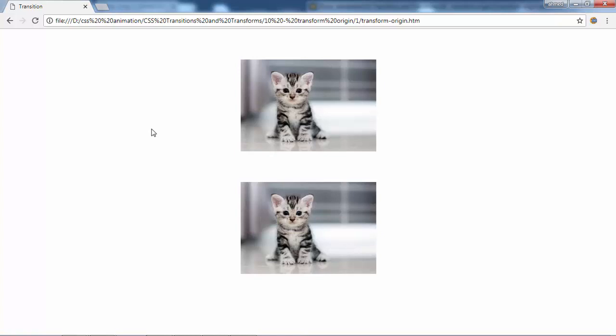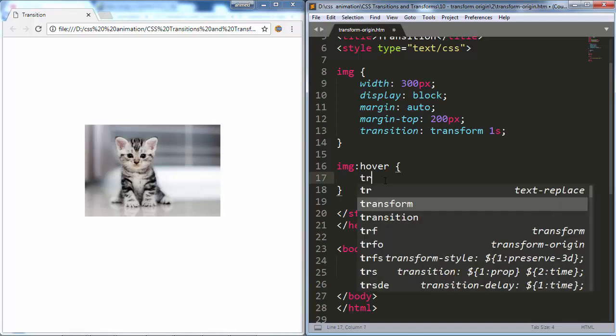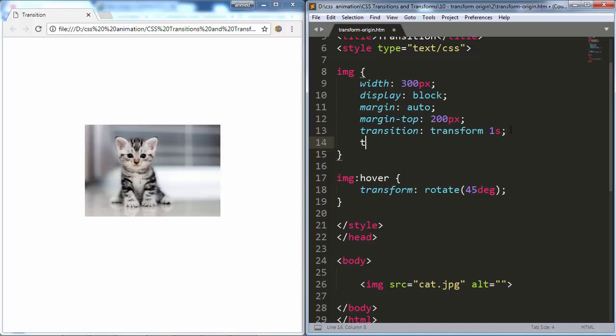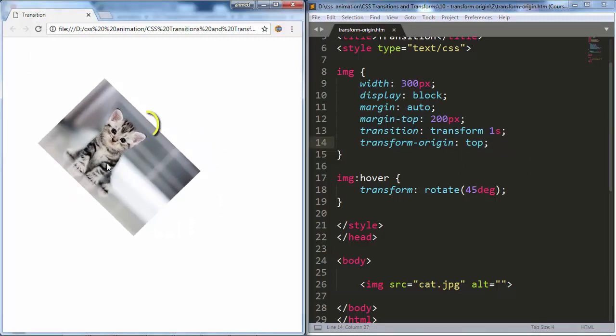It can accept keywords as one value, like top, bottom, right, and left. So let's try that. Back again to our code editor. And here, I have only one image. So when we hover over this image, we want to add transform and rotate it by 45 degrees, for example. And we will go up here and add transform origin top. And now, when we go to the browser and hover over the image, you can see it's rotating from the top center of the image now.